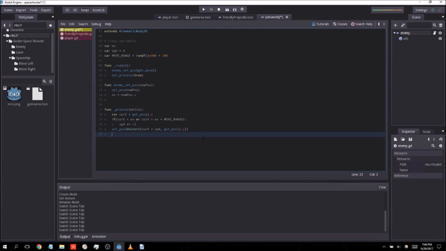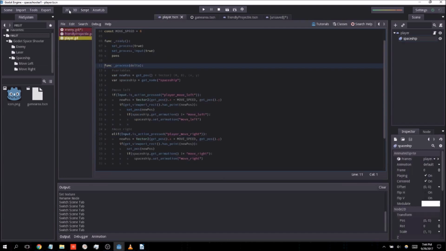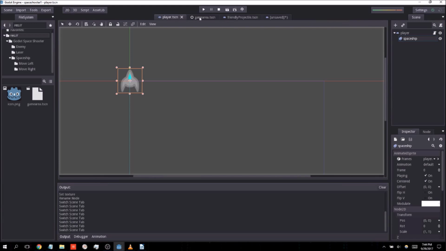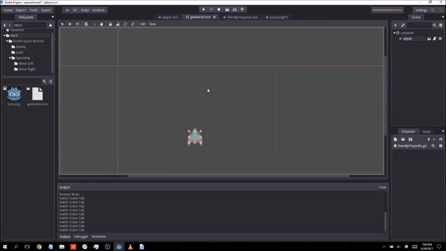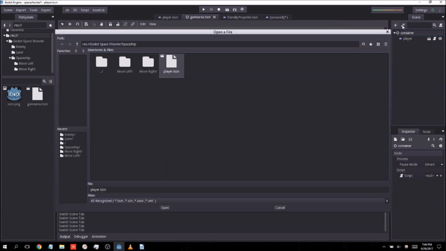Okay, so now we have our enemy moving back and forth there. Let's go ahead and add him to the main scene. Right here. Gonna go ahead and click on the container. Add instance.